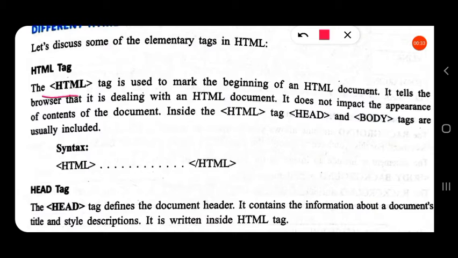The HTML tag is written like this. The HTML tag is used to mark the beginning of an HTML document. It tells the browser that it is dealing with an HTML document. Whenever the browser detects the HTML tag, it will understand that the document is of HTML type. It does not impact the appearance of the contents of the document.